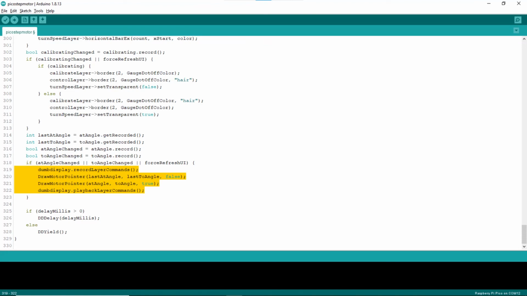If at angle changed, or to angle changed, or force refresh UI, lines 319 to 322 erase the last pointer dots and redraw the current pointer dots. Notice that the batch of commands to erase and redraw the dots are enclosed inside a record playback block so as to avoid flickering of the UI. At the end of the loop block, lines 325 to 328 delay a certain amount of time according to the local variable delay millis. If the delay is positive, DD delay is called; otherwise, DD yield is called. That is it. Let's see the demo.